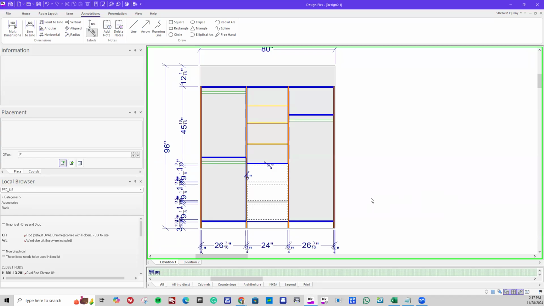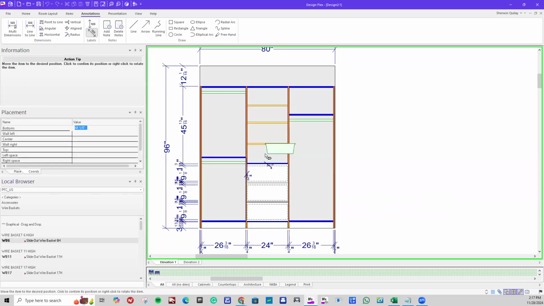Now that we're back in our show item list, we've done talking about our closet rods, but now we're going to click on an accessory and put a couple accessories in here. So we're going to click on our wire basket. Let's go ahead and click on a 6-inch high wire basket, drag and drop it. And you can see this is a 24-inch wide module. I can select and place the wire basket here.